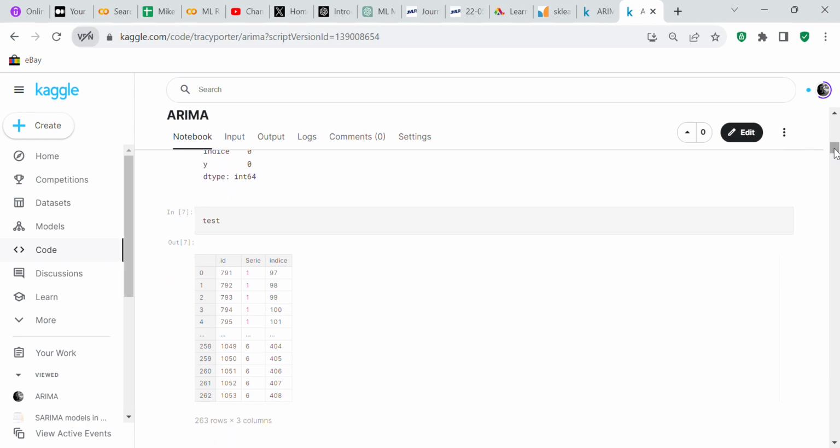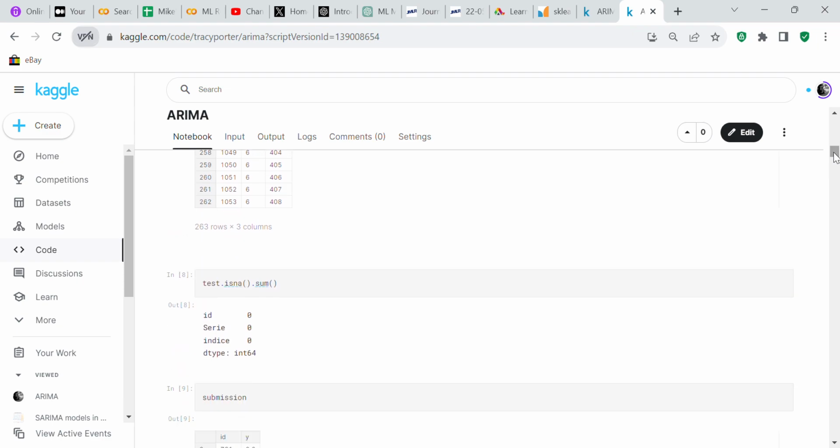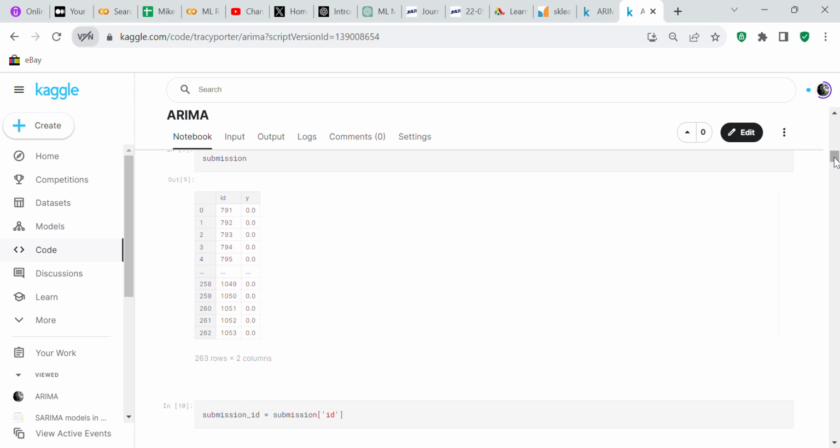Now we check the test file. The test file has ID, series, and indices, but it does not have a Y column, because that's what we're going to be predicting. We check for any null values. We don't have any null values, so that's good. We don't have anything to impute. Then we check our submission. This is what Kaggle wants to see when we submit our data.